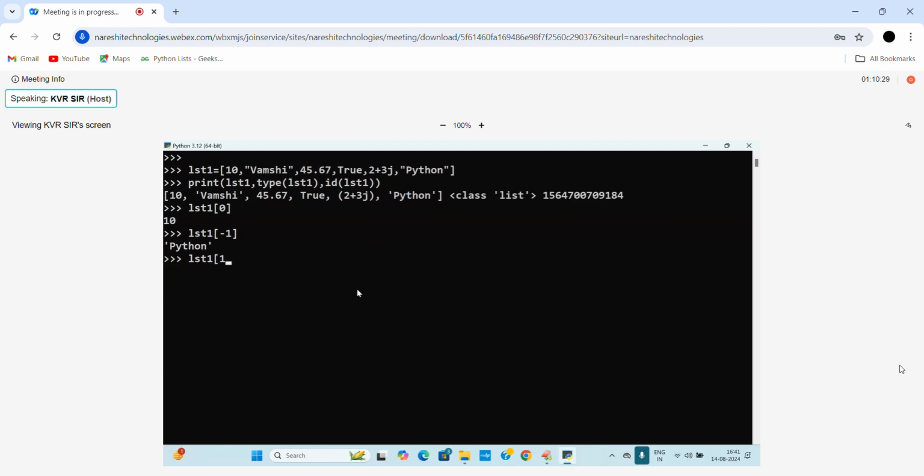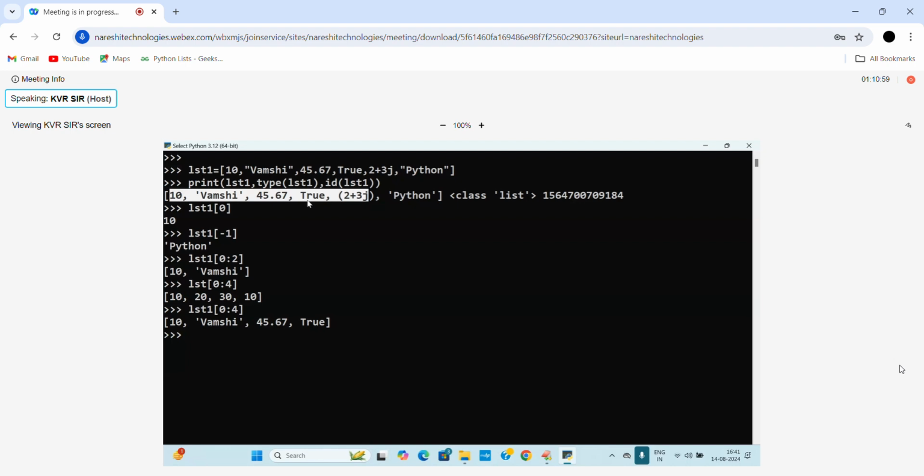LST1 of 0 colon 2, I am saying. 0 colon 2 means what? 0 to 2 minus 1. What is the answer coming? 0 to 1 is going to come. Are you following me? So LST of 0 colon 4, I'm going to say. It is going to give you what? The first one. LST1, you take it. It is going to give you 4, which means minus 1: 0, 1, 2, 3. 4 minus 1 is called what? 3.